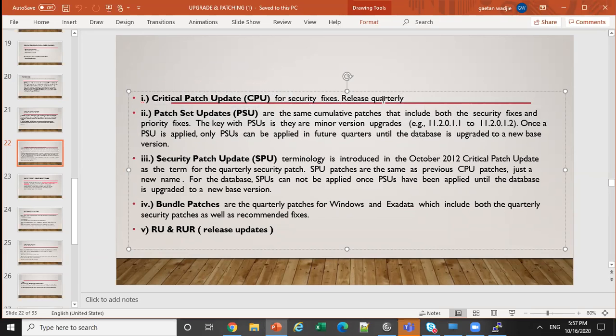But in an environment where you have been applying the CPU and you want to start applying the PSU, a PSU patch released by Oracle, you cannot apply it on top of the CPU just like that. So you have two options. Either you hold back all the CPU patches that were applied on that software version and you apply the PSU, or you upgrade that database to the next version before you apply the PSU.